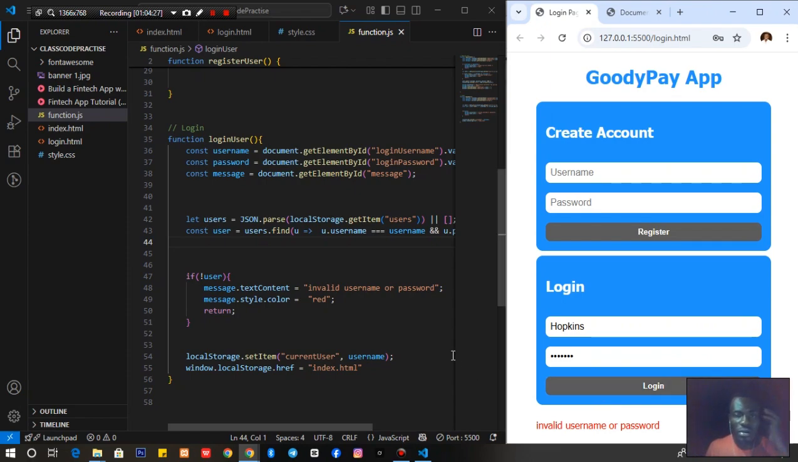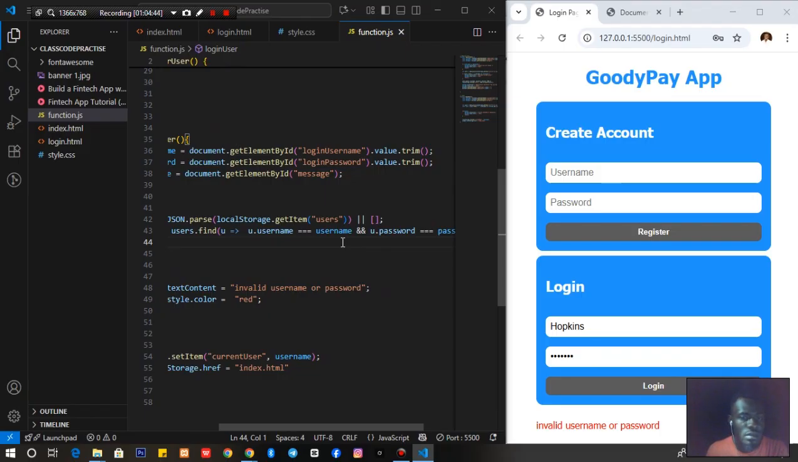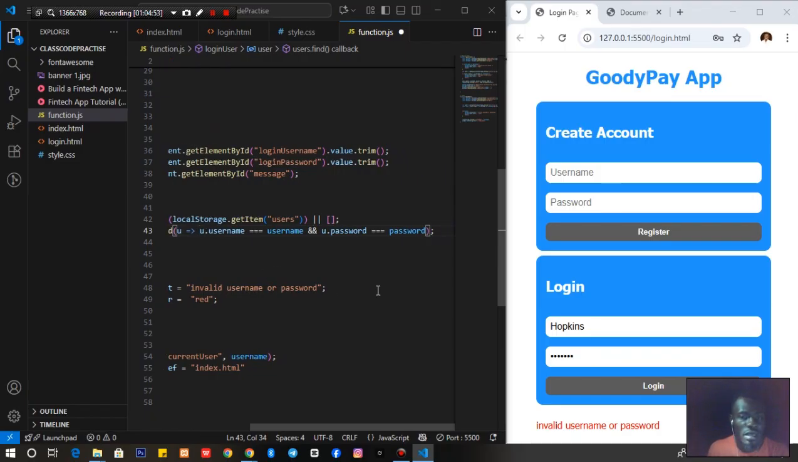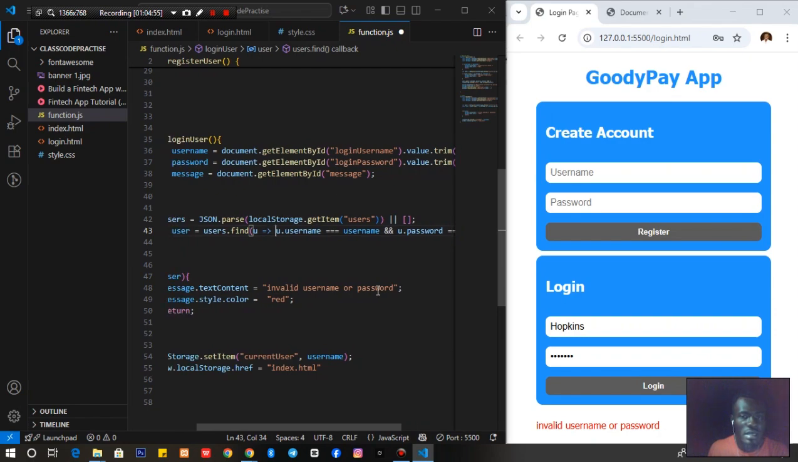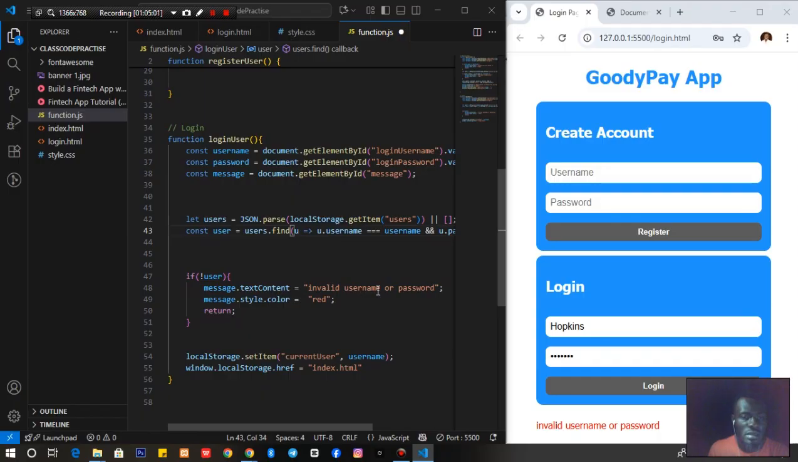Let's see where our error comes from. Error can come from anywhere. Checking my code to analyze it and make sure we solve it. So let's write it again.